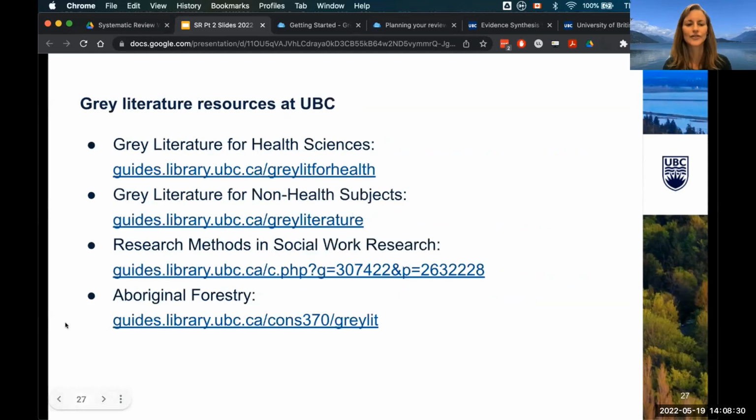So we've got a few different research guides that give you some ideas for gray literature, places to look for it. There's a guide for health sciences, which I'll open in just a moment. There's also one for non-health subjects. This social work guide on the slide has some suggestive research for that discipline, as well as for forestry. There's some resources there related to Indigenous communities.